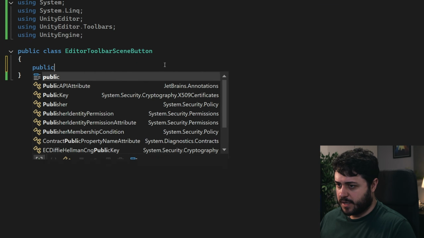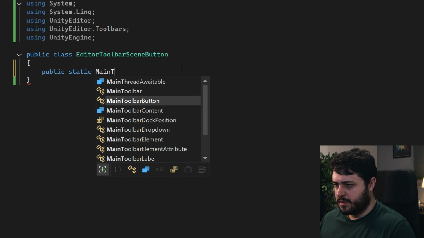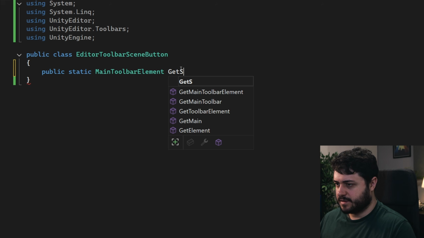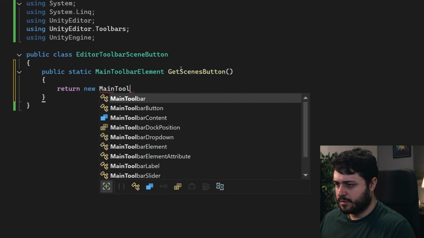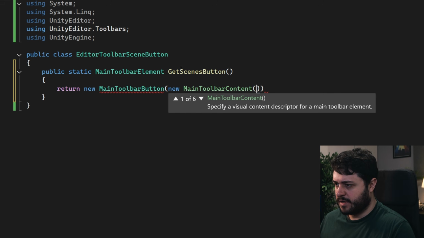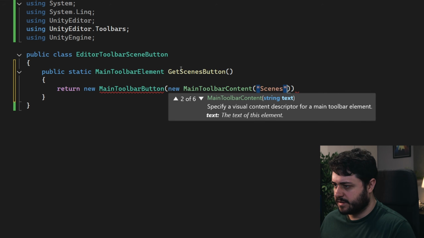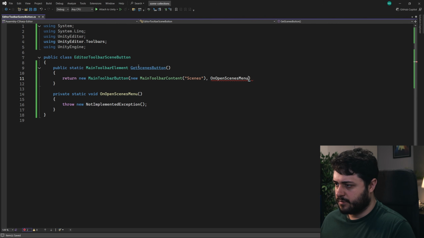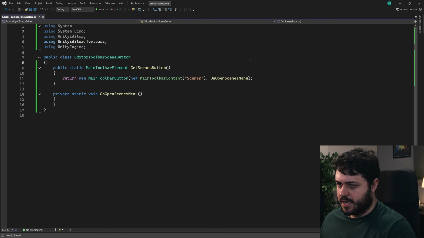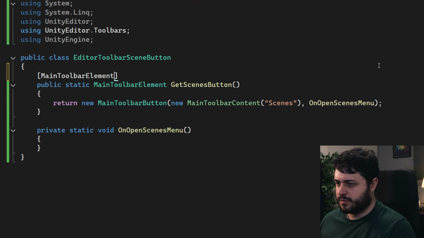So we'll make a public static main toolbar element, get scene button, and then we'll return a new main toolbar button, a new main toolbar content, which for now we'll just call scenes, and an action on open scenes, and we'll generate that method. We then just want to add the main toolbar element attribute.